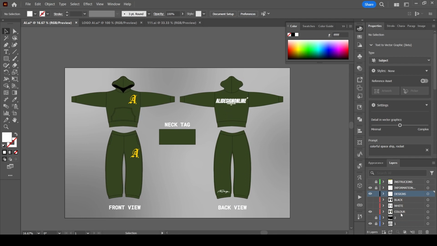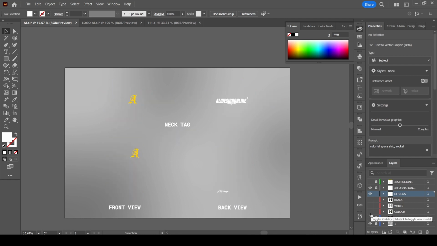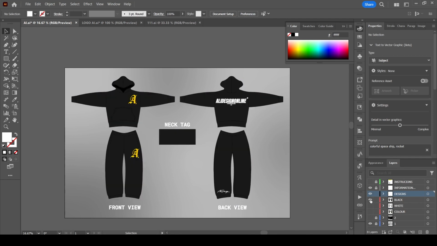Because I've done this on a designs layer, I can hide the color version, show the black version, and now it's on a black one as well.